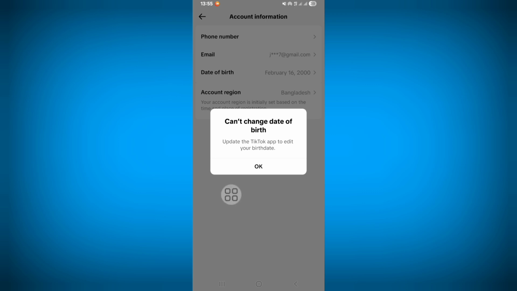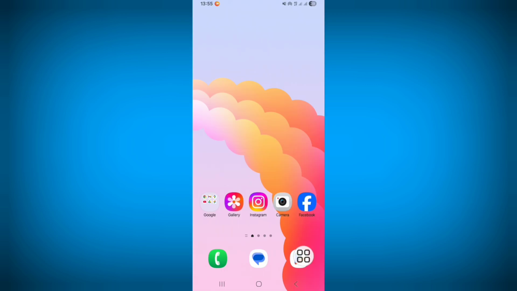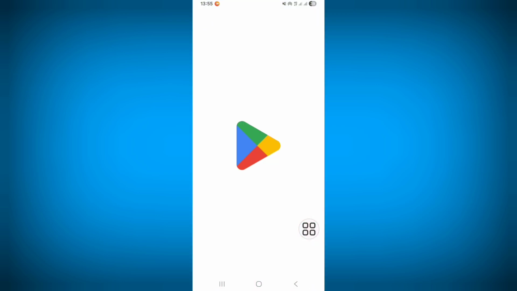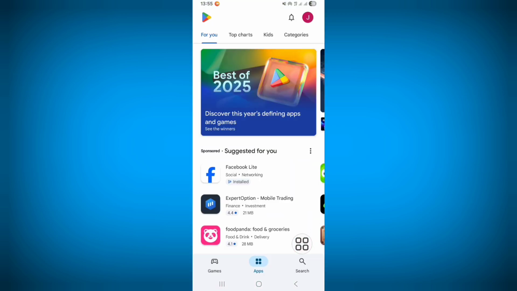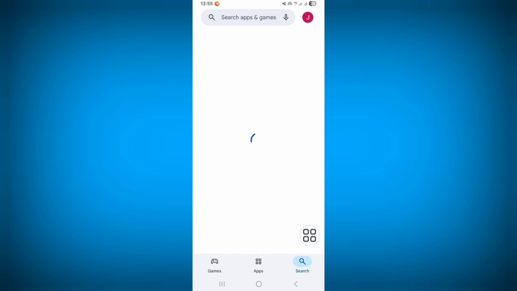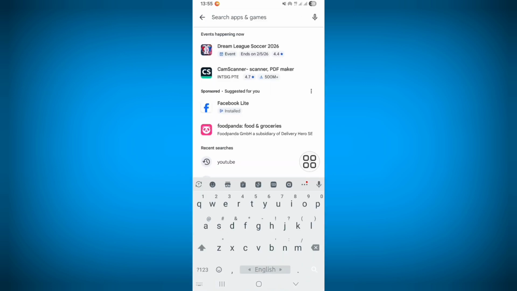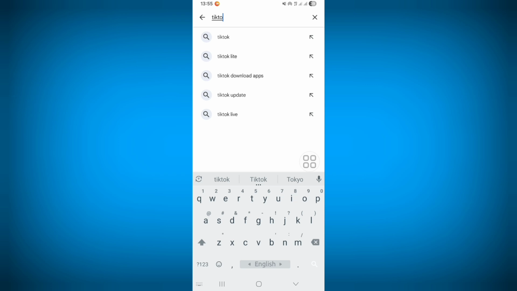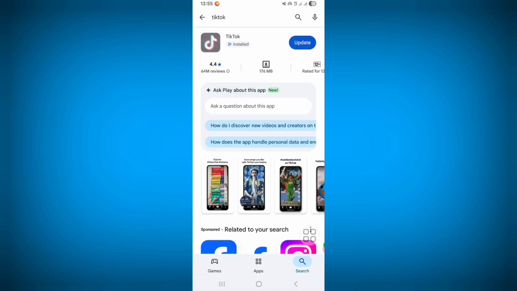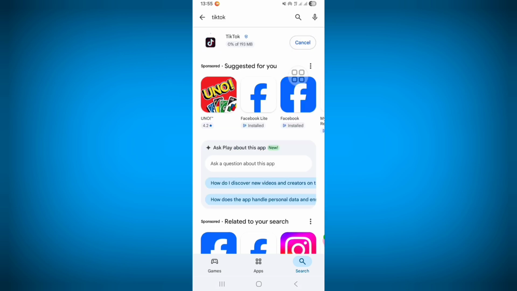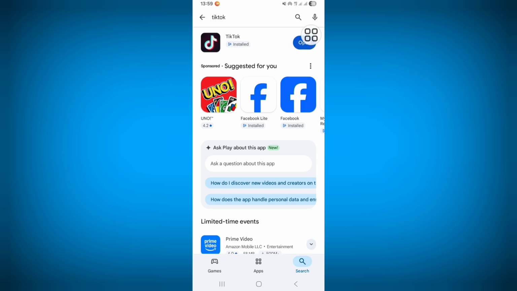So let's start. For solving this problem, first of all, you need to update your TikTok app. So go to Play Store. Now click on the search bar and search TikTok. From here, update your TikTok app. Now wait for the update process to complete. After completing the update process, now open TikTok.